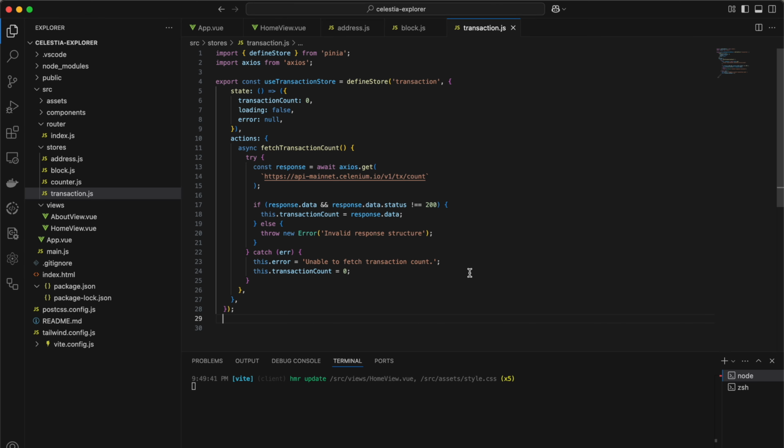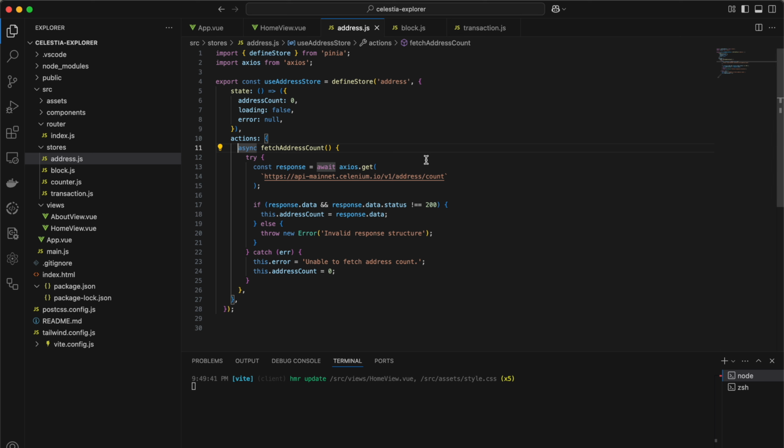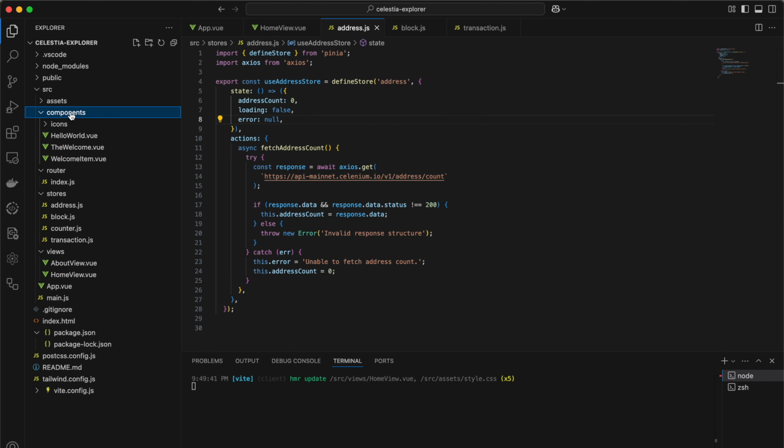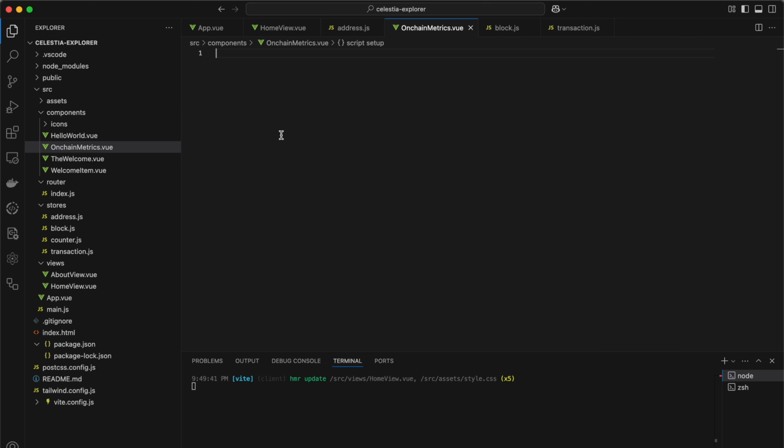So let's go ahead and create our first component. This will be the on-chain metrics component, and it will be pulling in the count data for transactions, blocks, and addresses from these stores that we just created. So let's go to components, new file, call this on-chain metrics.vue, and the 07 file within the templates repository will have the contents of this component.